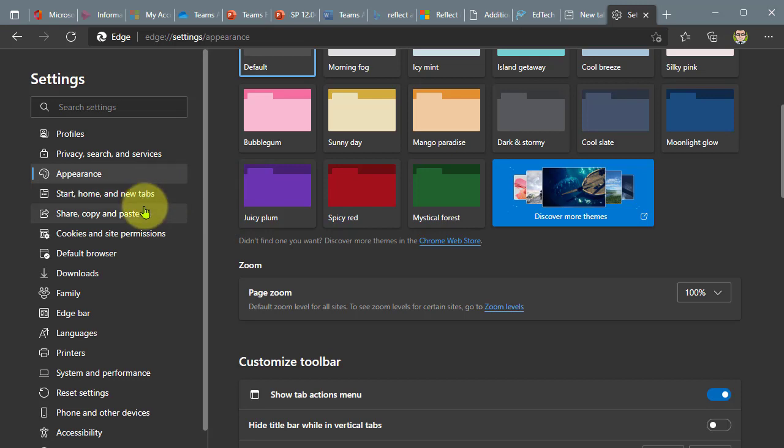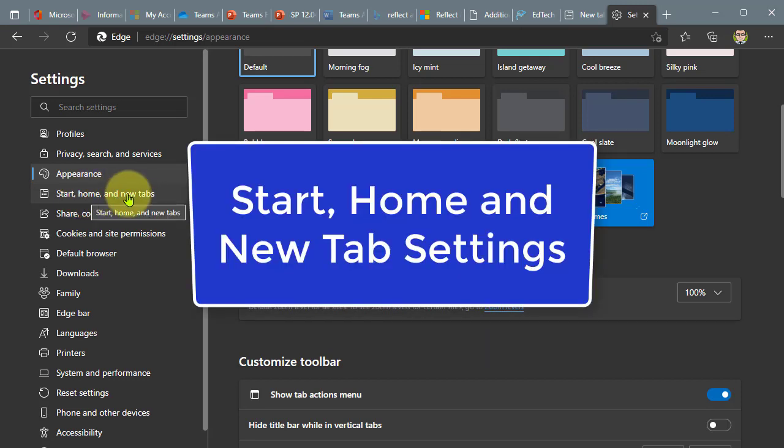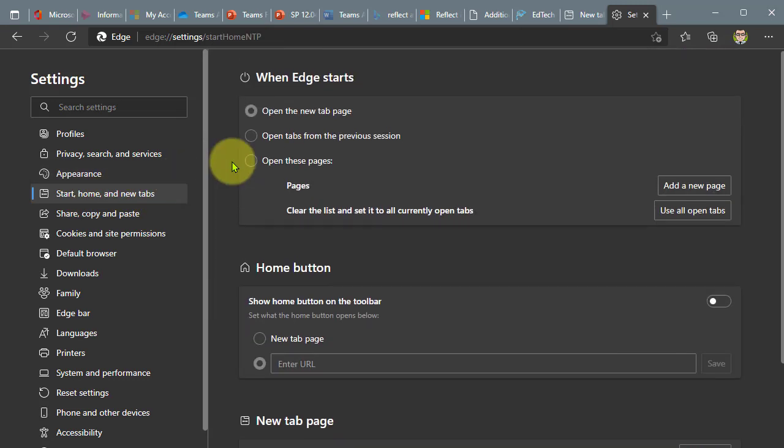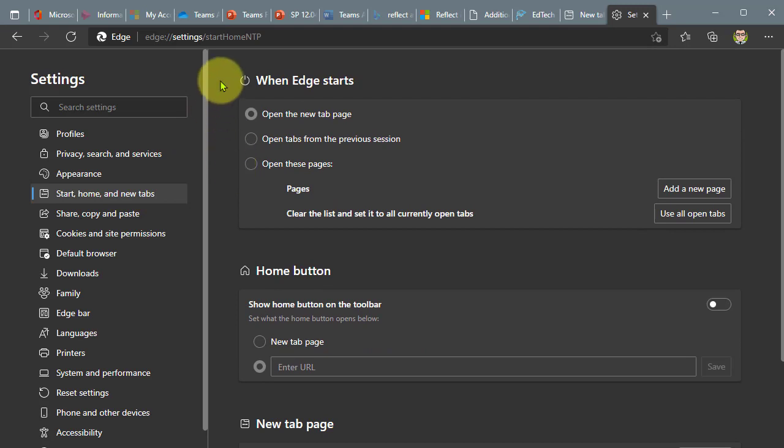Then we have the Start, Home and New tabs. This one is nice. So you have some new options in here. What happens when Microsoft Edge starts? Would you like to open a new tab page? Would you like to open tabs from a previous session? So you could essentially select this option and it will open all the tabs you had open the last time you ran Microsoft Edge.